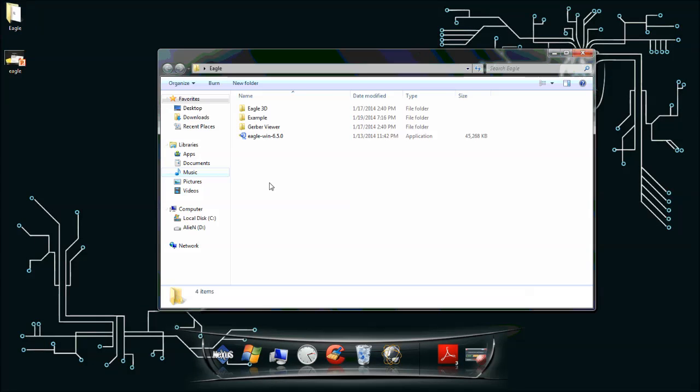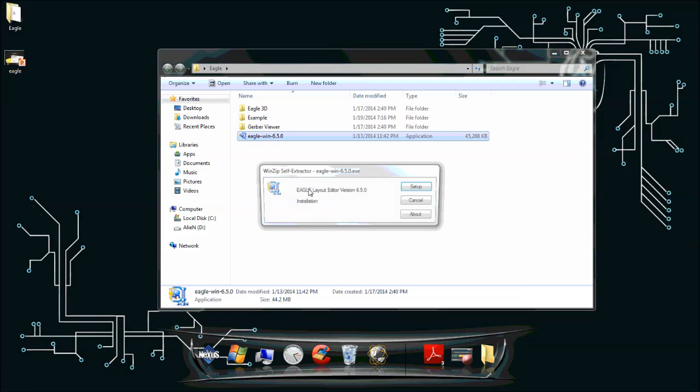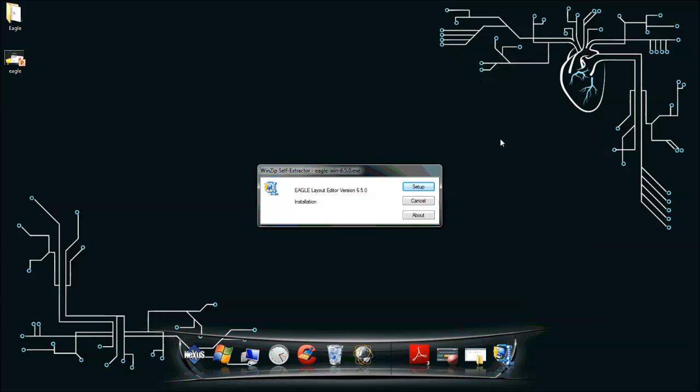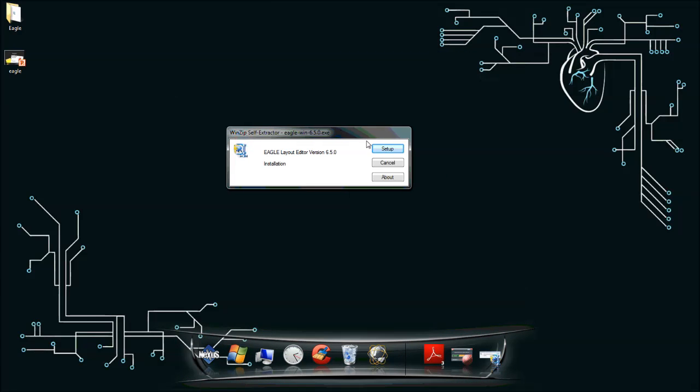So here we go for the Eagle. Let's install Eagle first. This is Eagle 6.5.0 version, which is the latest. Initialize it. You can download this from CadSoft's official site, which is free of cost.